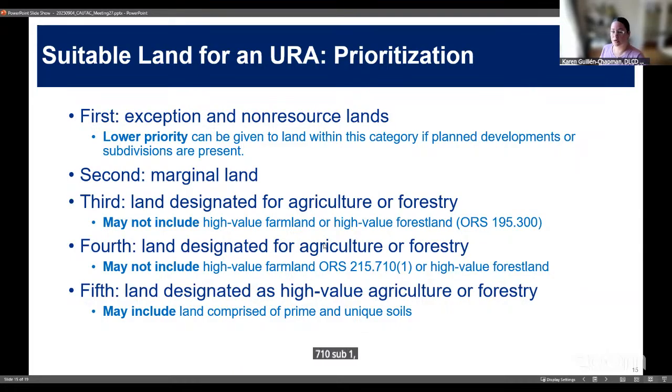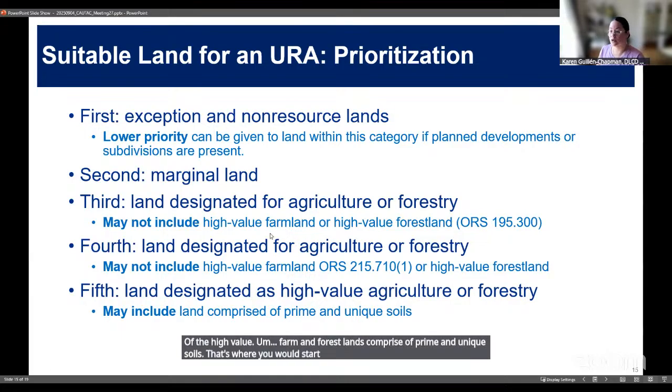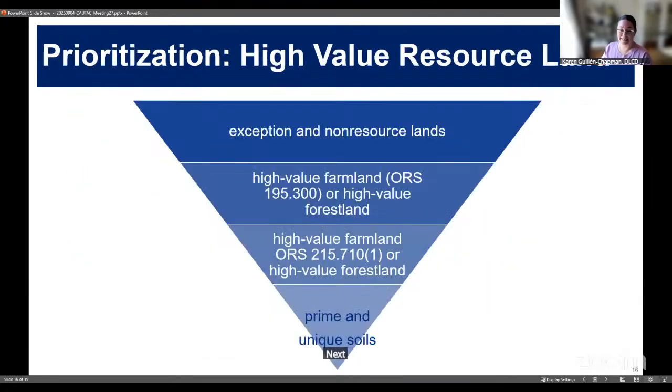The 4th category, while you can bring in what was prohibited in the 3rd category, there's this new subcategory that you cannot bring in. And the 5th category goes on to specify that at this very last category, the highest of the high value farm and forest lands comprised of prime and unique soils, that's where you would start to make findings and say there are no other alternatives. As a 5th and last resort, we would bring these in. Next slide is identical to what I just said. It just depicts it in a different way.